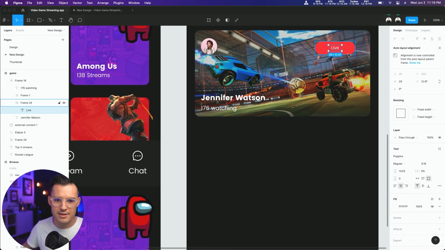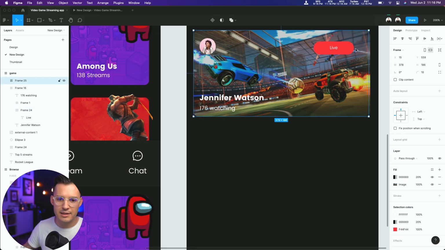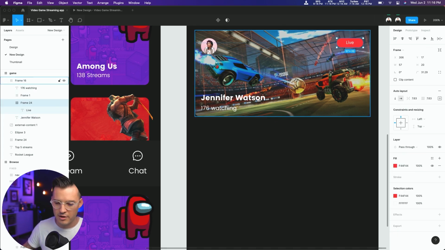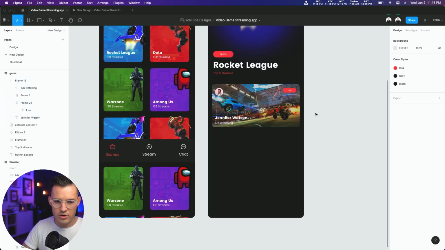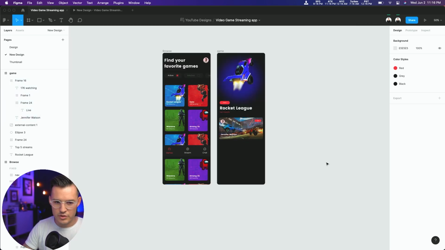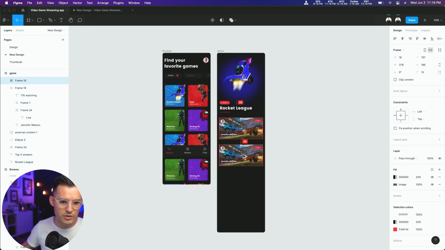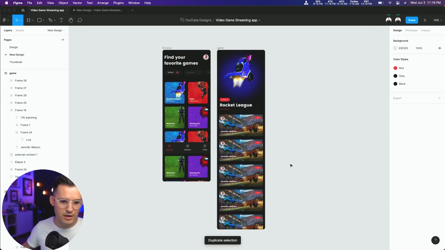Center align the text. And let's just shrink this thing down a little bit. Our little live tag doesn't need to be so big. We're going to line it up with our avatar there. And there's our card. We have one card there. And now all we have to do is stretch out our artboard and make room because we're about to duplicate this thing a couple of times.